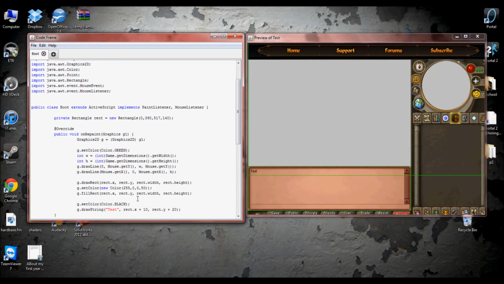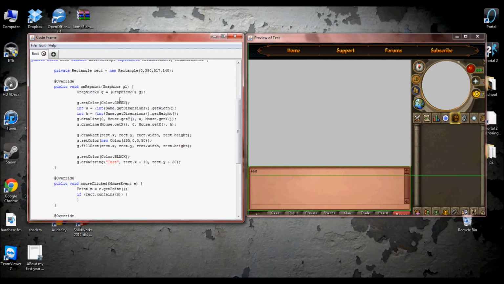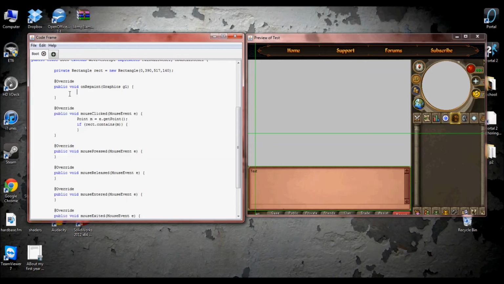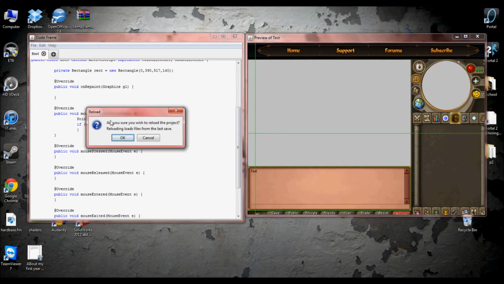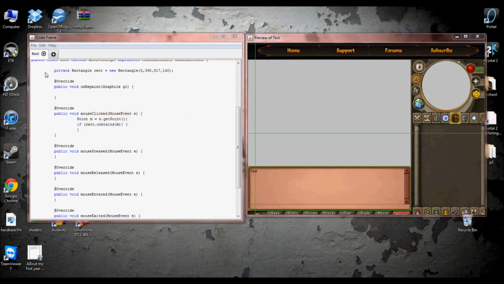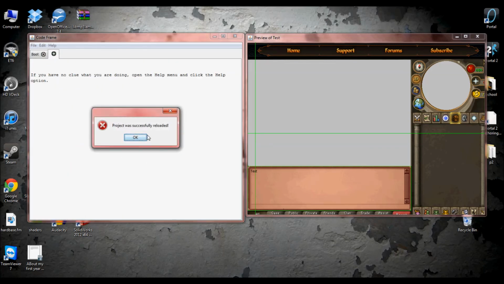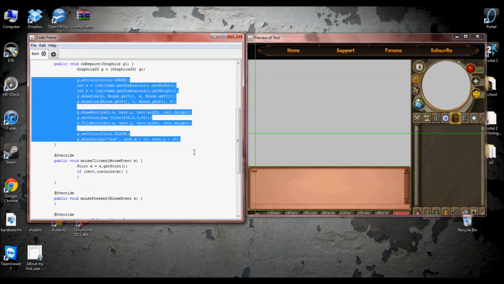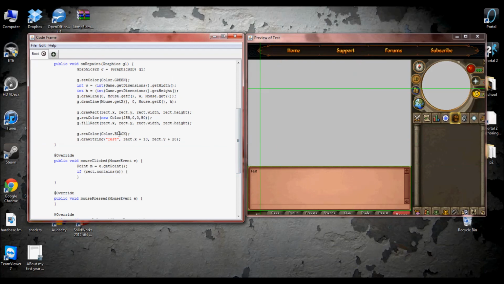So yeah, you can edit it and do cool stuff with it. You can see that I have the mouse, or a fake mouse class to simulate the bot mouse so that it will follow the mouse. Now if I were to delete all this and do reload the project, it will pop up this. I would click OK to reload, and this will pop up saying it was successfully reloaded, and I can scroll back up and it will still all be there.